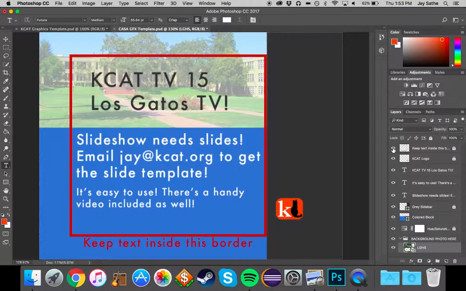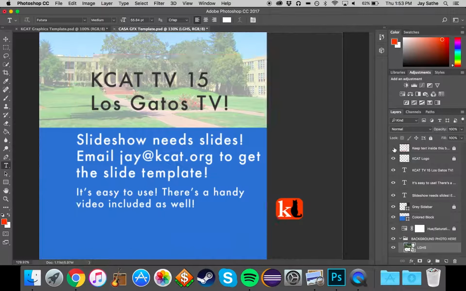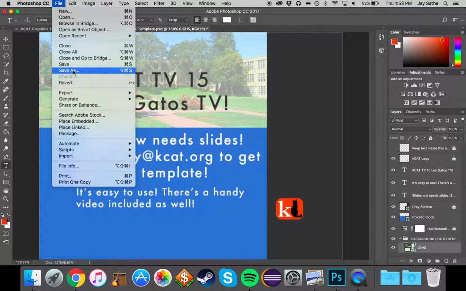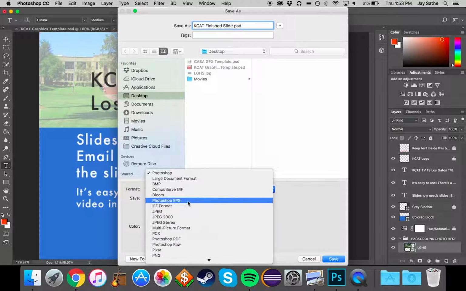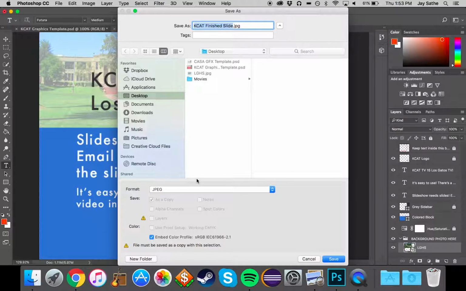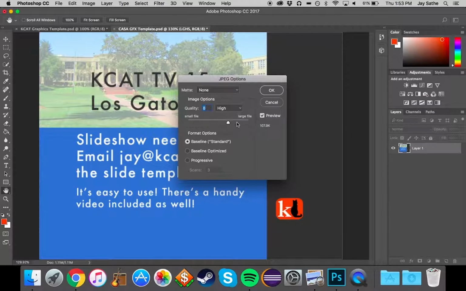You just scroll back up through your layers, turn off the title safe, and now File, Save As. I'm just going to save it right on my desktop, and I'm going to save it as LGHS, well, actually, Kcat finished slide. And I'm going to make sure that that's saved as a JPEG. That should be fine. Don't worry about these little warnings. Yeah, it'll be saved as a copy. We're fine. Hit save.